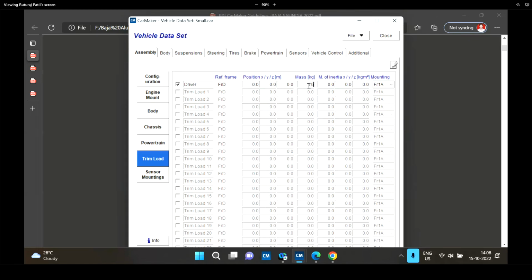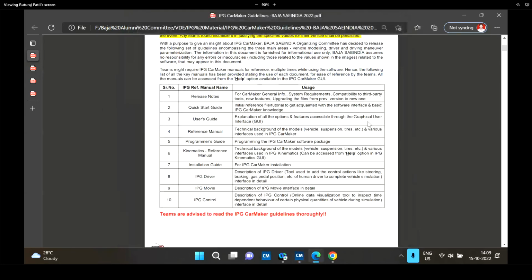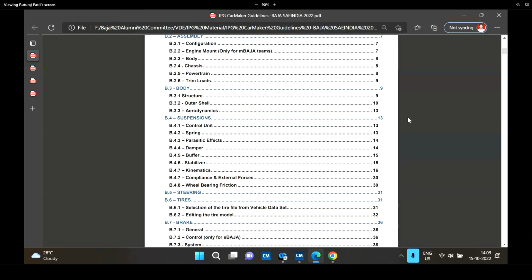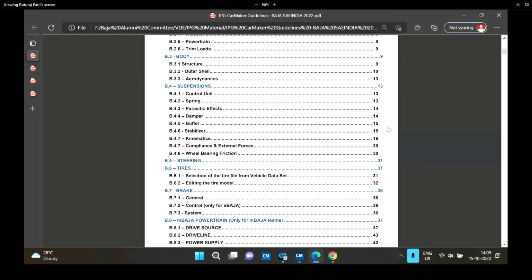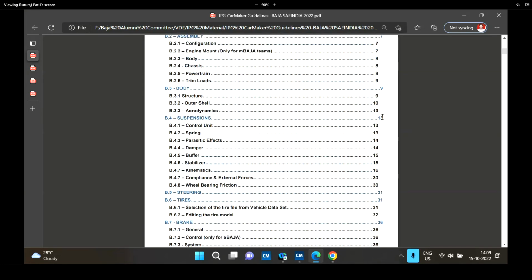Just ensure that you do this, because this needs to be done by default by each and every team. I'm specifying once again, please ensure that you refer to the IPG CarMaker guidelines, because a lot of the parameters will be specified in the guidelines itself, which need to be set as default.